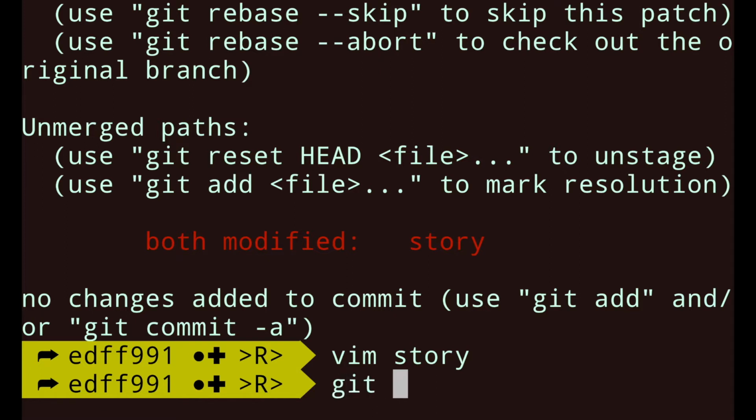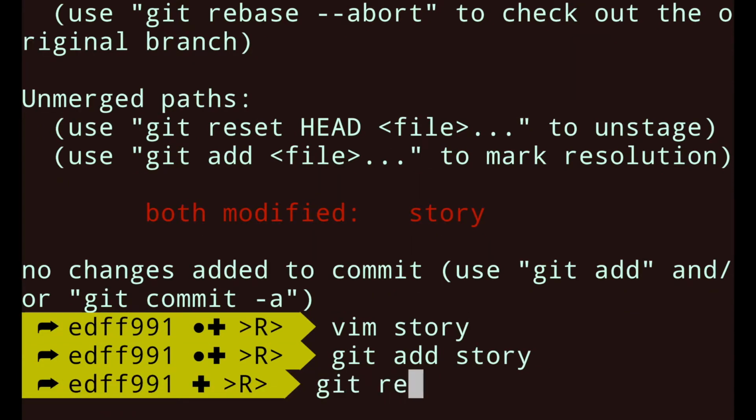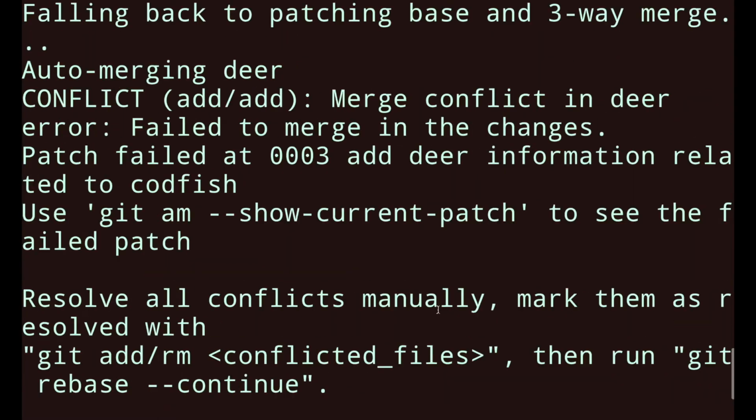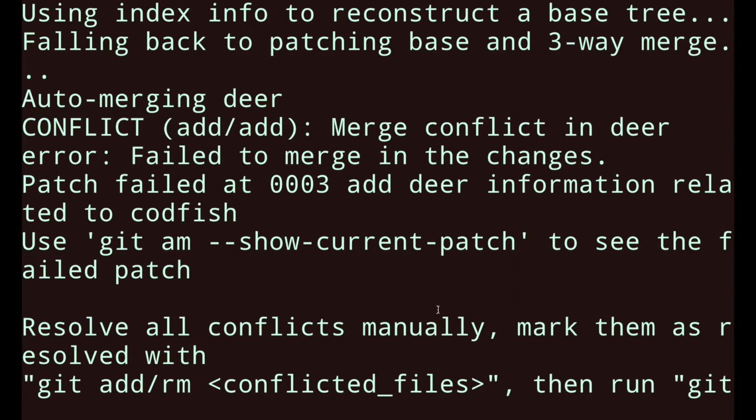And we will add that story change we made. And we'll say git rebase --continue. All right. What is happening now? Auto-merging deer. Conflict. Merge conflict in deer. So when we did our merge of the two branches, everything was all in one lump together. Now that we're doing this rebase, it's trying to apply the changes commit by commit.